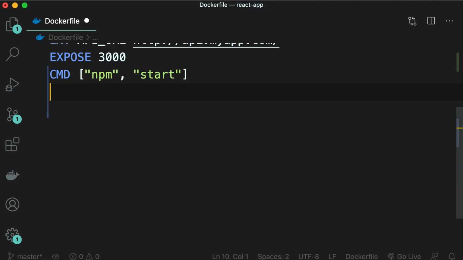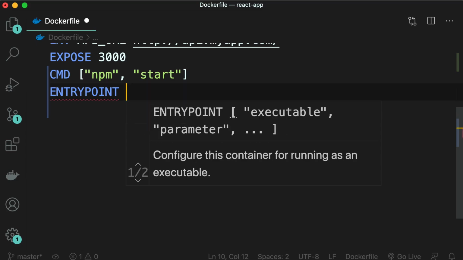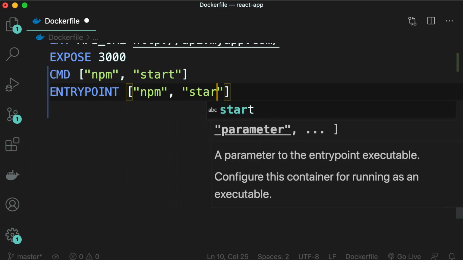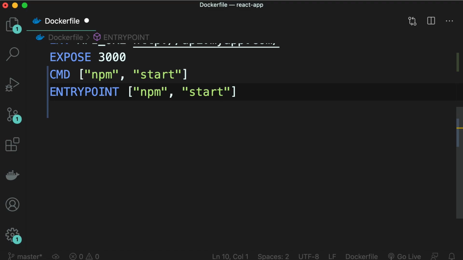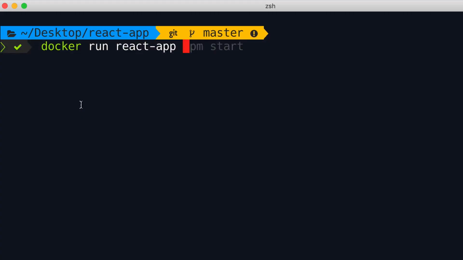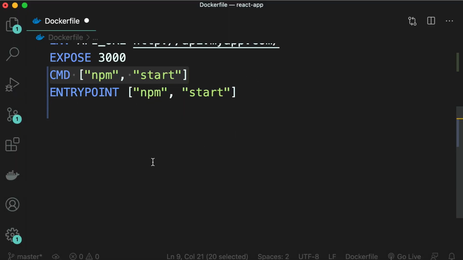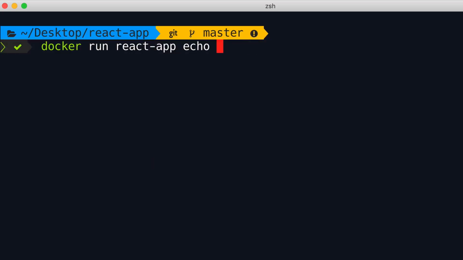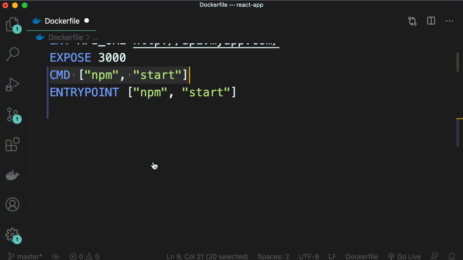Now we also have another instruction called ENTRYPOINT, which is very similar to CMD. So it has two forms, the shell form or the exec form. So it takes an array of strings. Now, what is the difference? Well, we can always overwrite the default command when starting a container. So back to the terminal, when we run this container, we can supply another command. So we can say echo hello, and this will overwrite this command over here. So for the same reason, here we can run a shell session, and of course, we want to use the interactive mode.